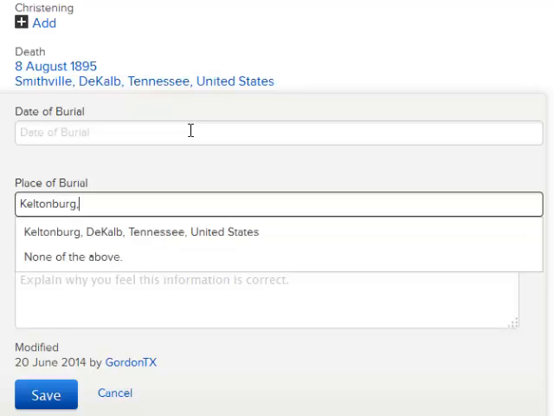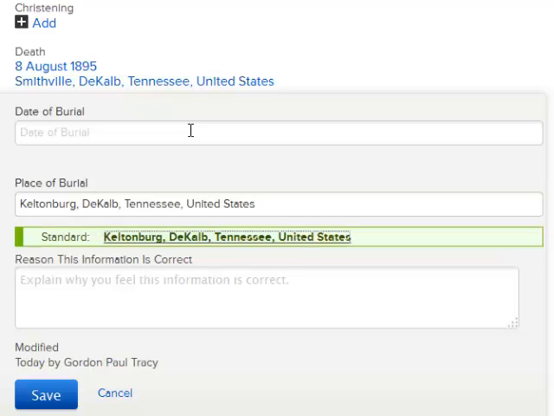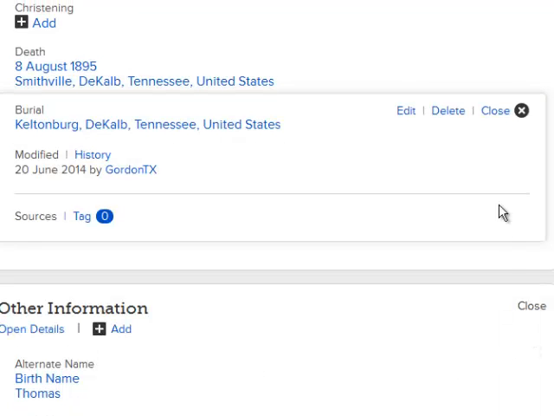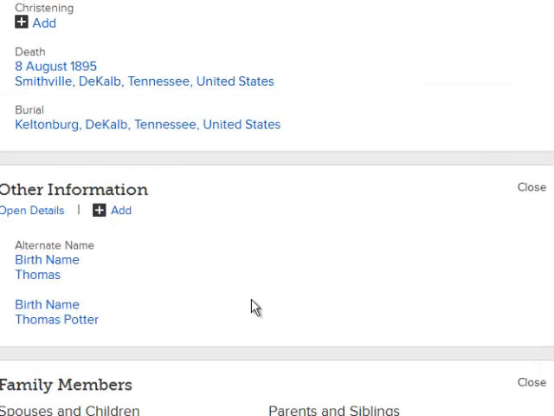Keltonburg, comma. And see, I don't have to type in the county because there's only one Keltonburg in the whole world. And I save that. Close it. Okay, now, here's something that I forgot to tell you.